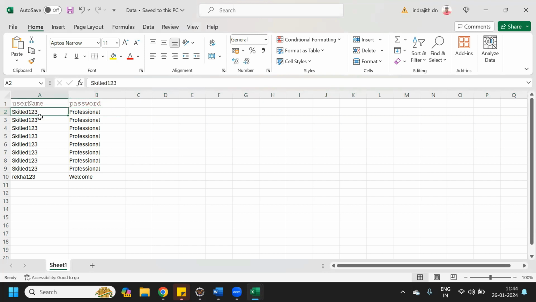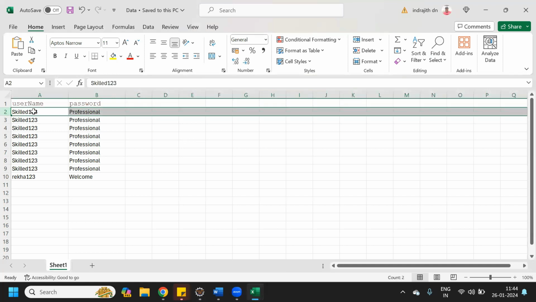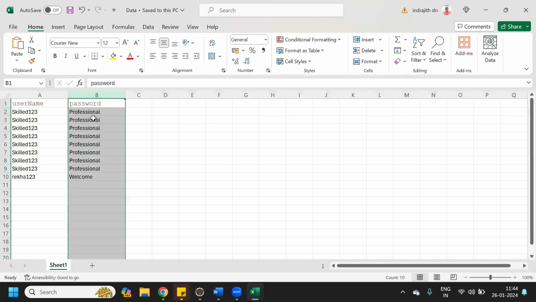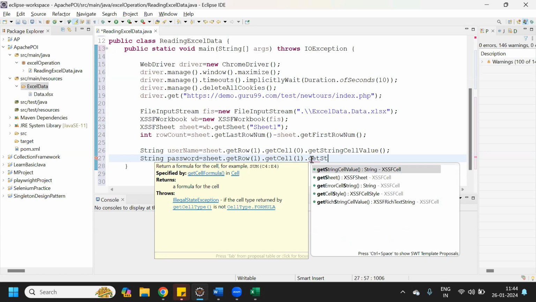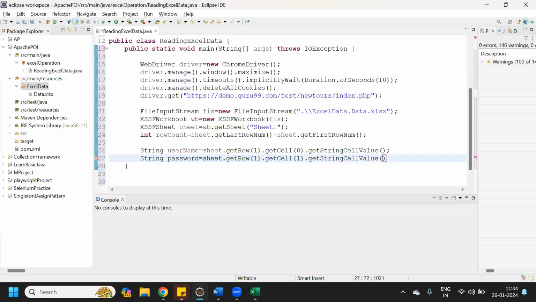We have read this username, now we need to read this password, right? So for reading the password, row will be 1 and column will be 1 for this password. So getRow(1) and getCell again 1. Now again we need to read the cell value. Get the cell value means getStringCellValue. We have written code to get the username and password.